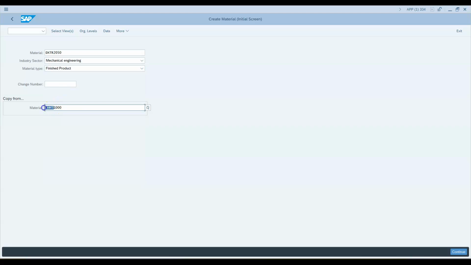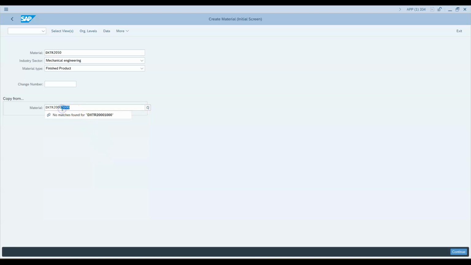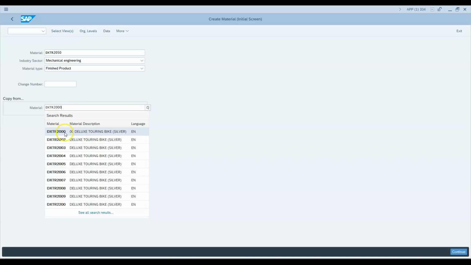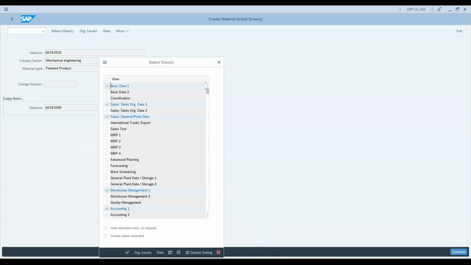And I'm not copying from OHMT. I'm going to be copying from DXTR 2000. So make sure you don't have the 1000 in there. It should be DX 2000. So just double check. Don't click all the buttons, making sure that this is correct. So then we're going to select our views.